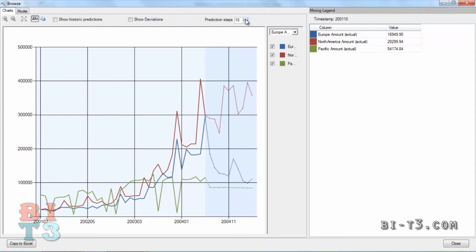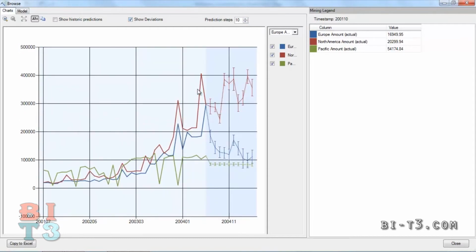You can also click on Show Deviations to get the range of confidence from Excel. So this is a simple introduction to a fairly powerful tool using the backend SQL Server Analysis Services, but with a friendly interface with Excel.